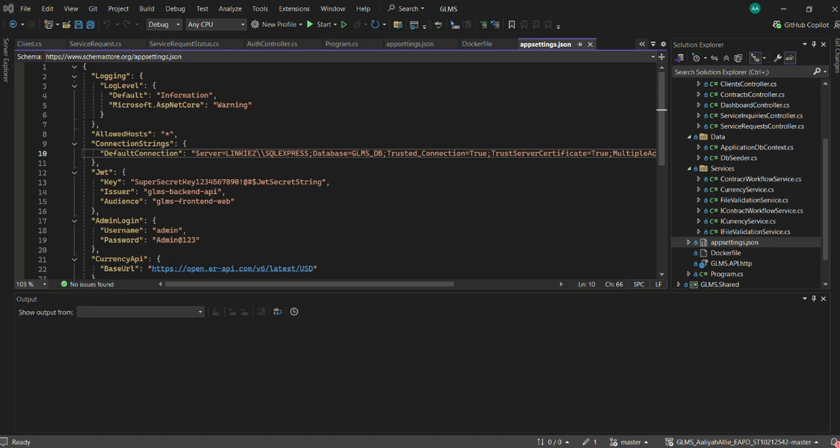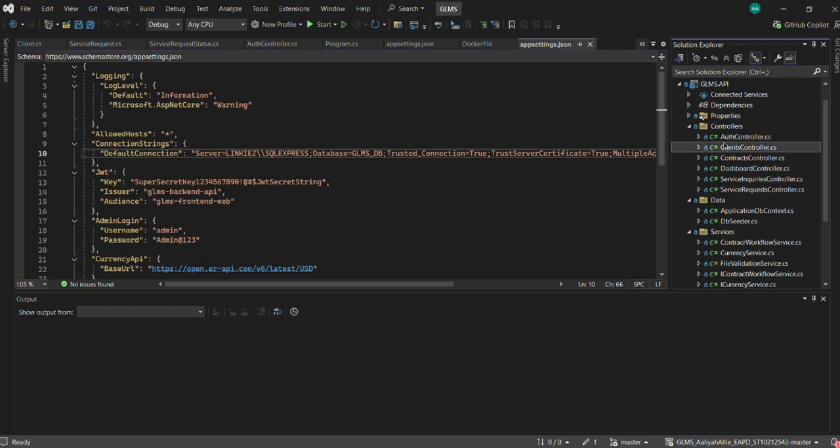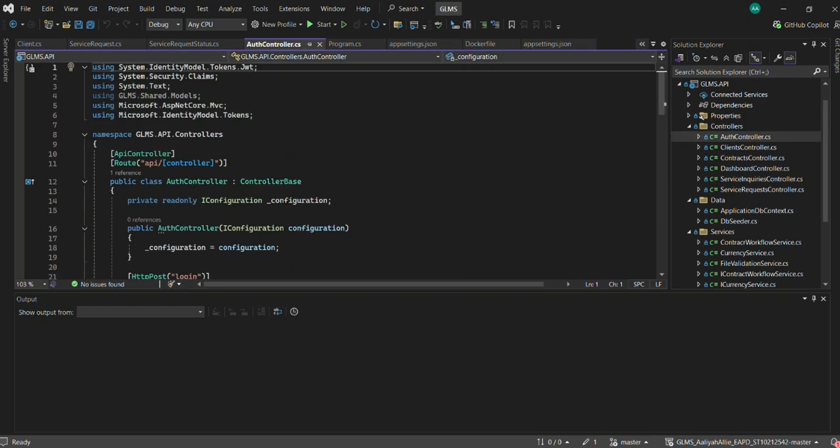An example of how that connects is the auth controller here. It handles the login when the front end sends a POST request with the username and password. The API validates the credentials. If they are correct, it generates a JWT token and returns it in the response. If they are wrong, it returns a 401 unauthorized status.